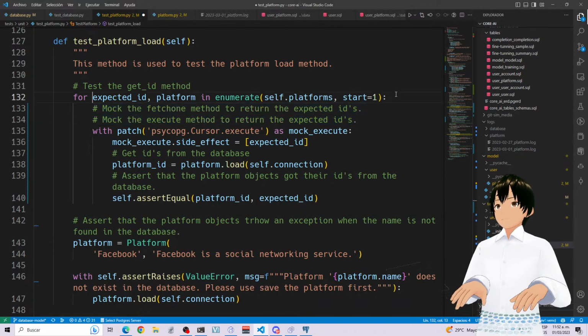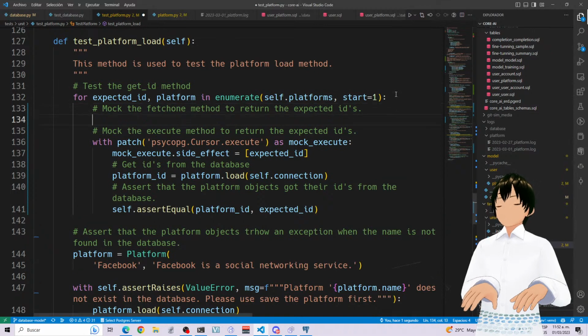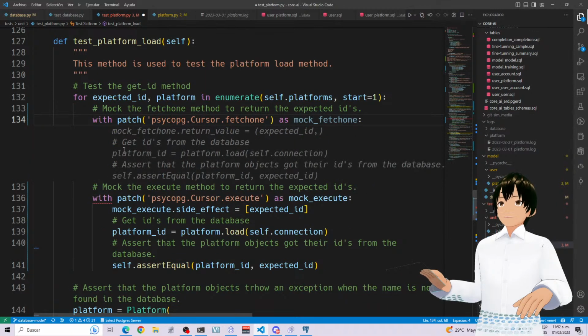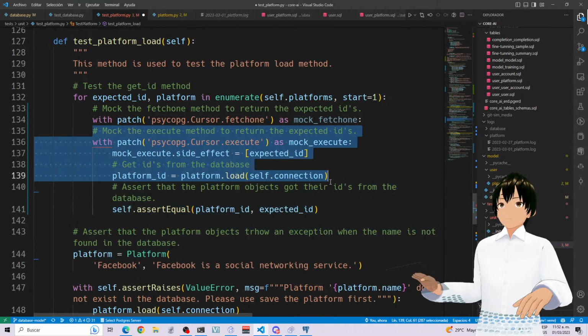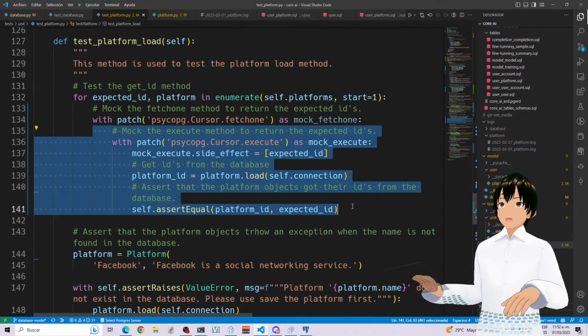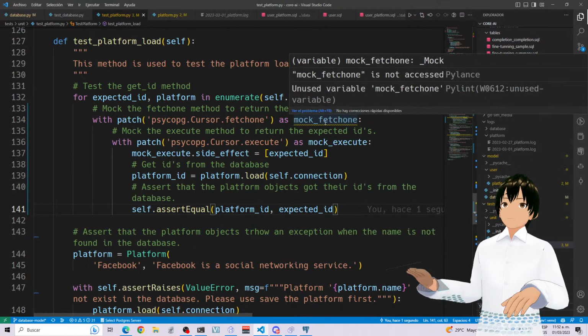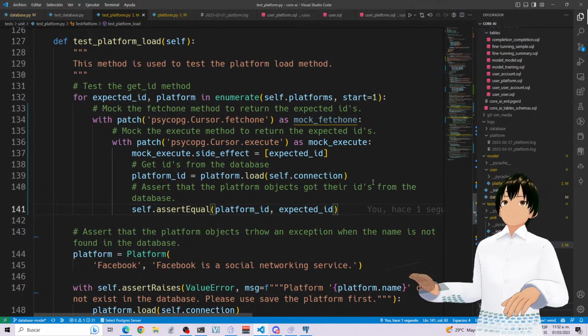Well, how should you do it? And all of this. Fetch one, return, with respect to the platform load. No. Close, but no. You were close though. There we go.